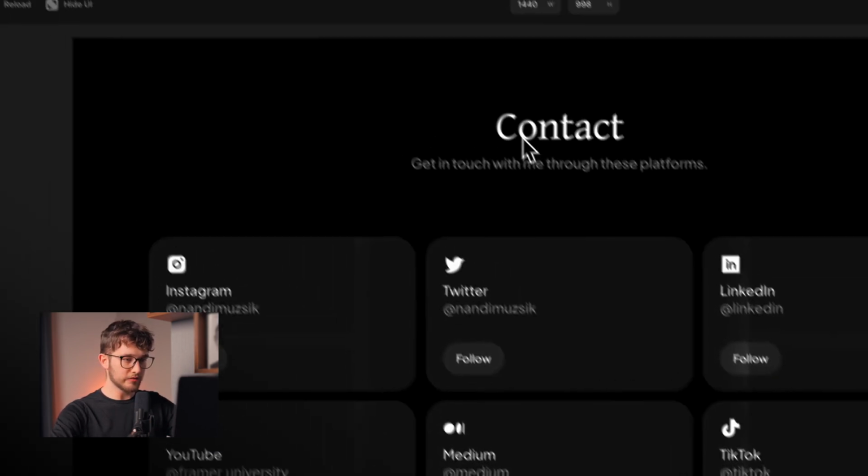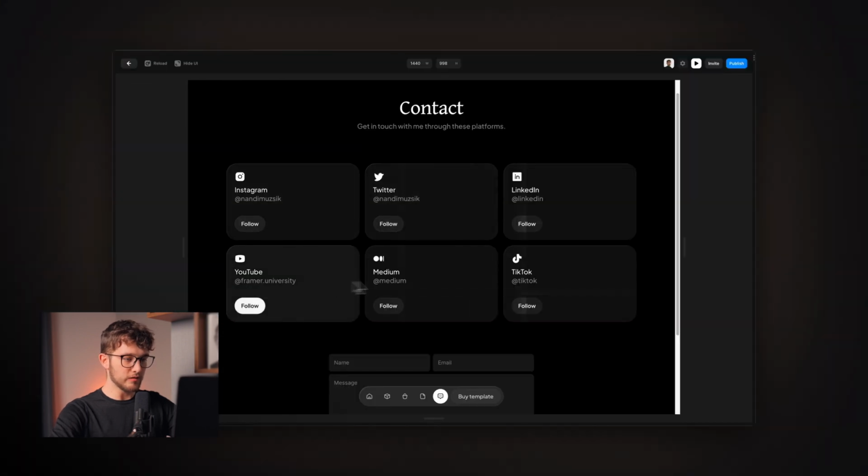And then we also have a contact page where you can link all your social media pages. You might notice that it is a bit buggy here as we hover these cards, but don't worry, this won't happen in the browser. It is just because Framer has some kind of issues with background blur in the preview. So yeah, but don't worry, you're not gonna see this on the live website.